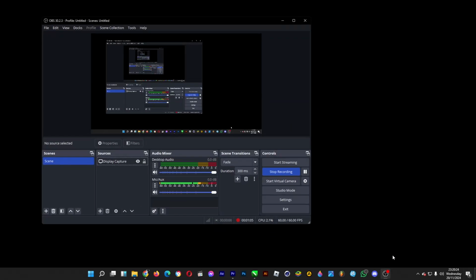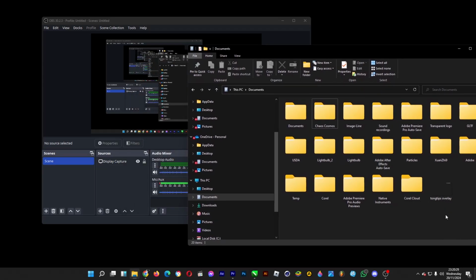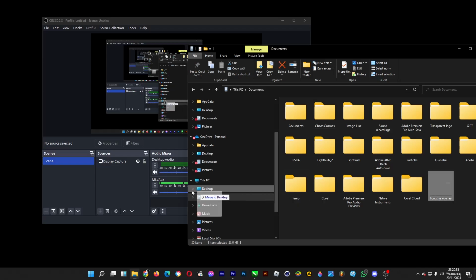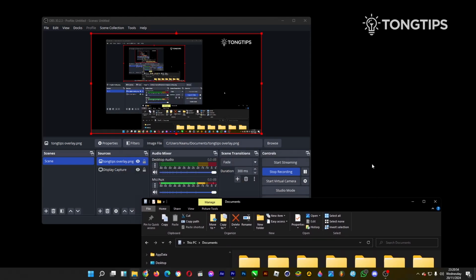Click on OK. Afterwards, you click on OBS Studio, and then head over to the folder where you saved the PNG file of the on-screen graphics or this on-screen overlay, and then drag it into sources. Now the logo appears, regardless of the programs that you are opening. It stays here. So that's how you can put on-screen overlay into your recordings or streamings in OBS Studio.